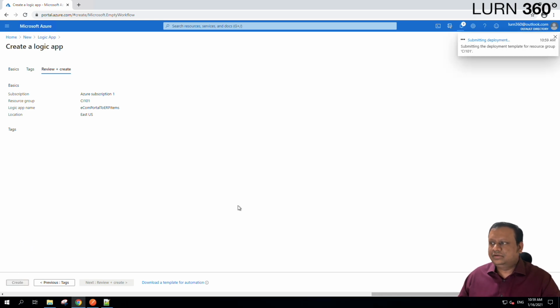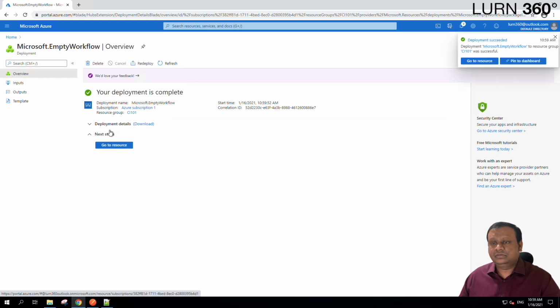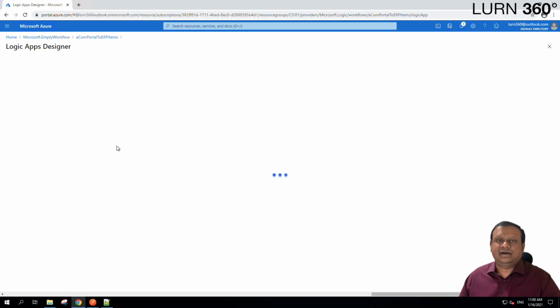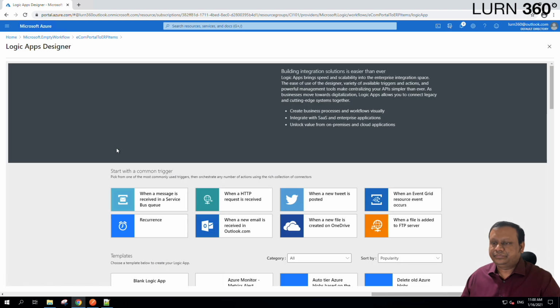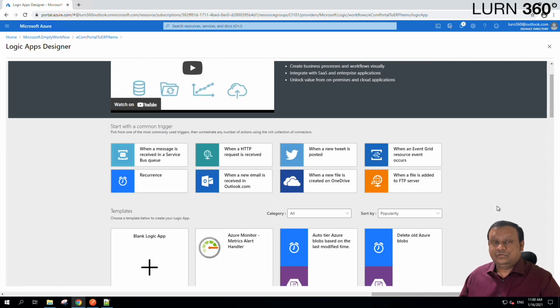Let's go ahead and create this. As soon as it's ready, we would click on go to resource. It would take us to the template where we would start building this Logic app. This should be familiar by now because we've already built a few Logic apps so far. You also know that if we want to build the Logic app as an API, we should start with the HTTP request. So here is the HTTP request as a trigger. Let's start with this trigger.